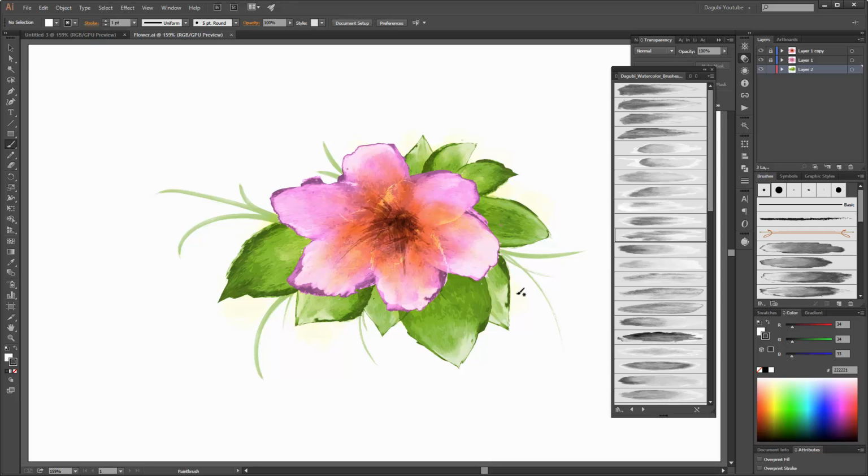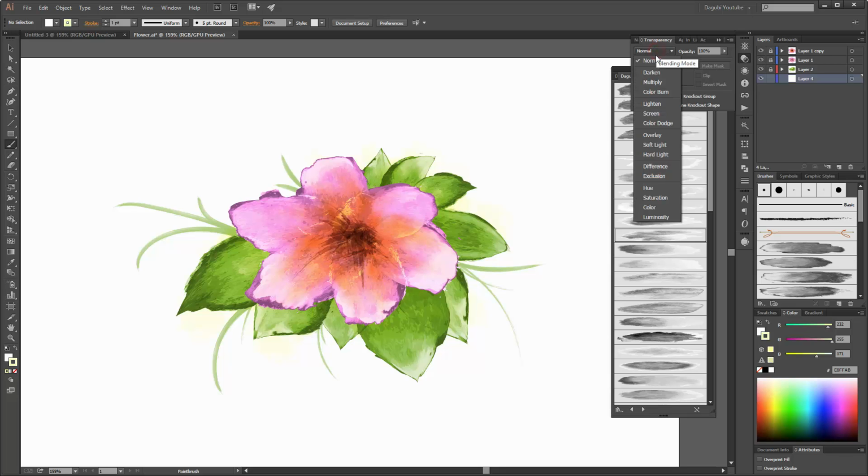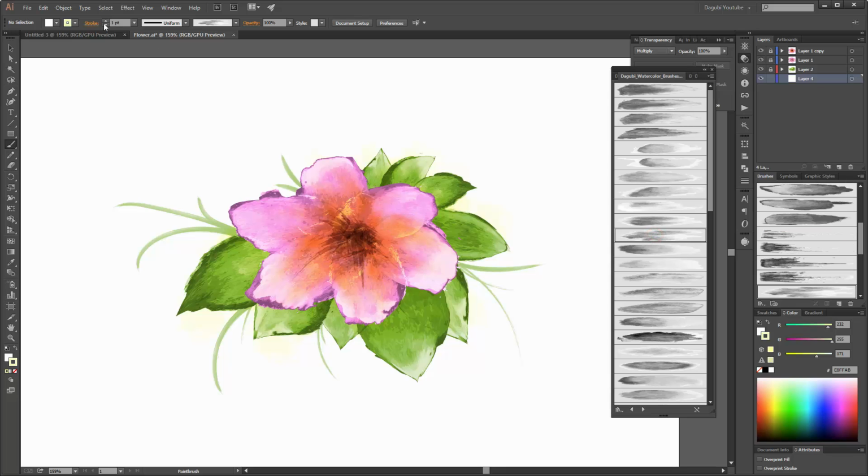Okay, and last I'm going to apply a little bit of color in my background. So lock this layer and create a new layer, move it down, and now choose very light color and change the blending mode to multiply. Change the stroke width to very big, 3 point for example. So change every time the brush and the color.